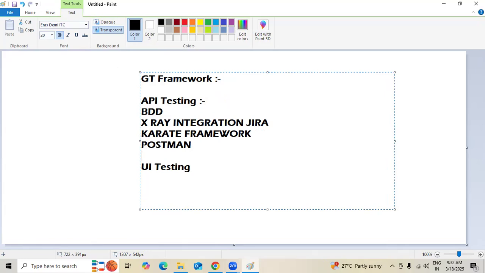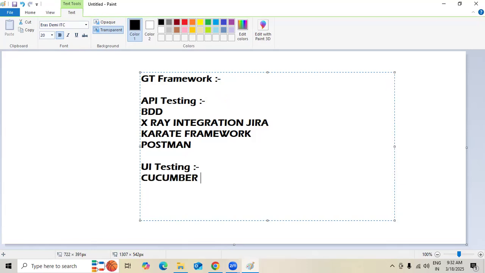When it comes to user interfaces, if you want to create end-to-end interface testing, generally we use Cucumber BDD, so that behavior testing and everything is covered. Next, one of the important tools we use now and then is called Ignite, right? This is majorly used to generate page objects automatically. So we use Ignite here.